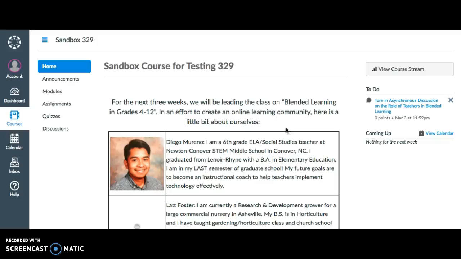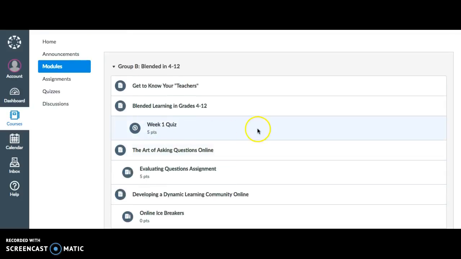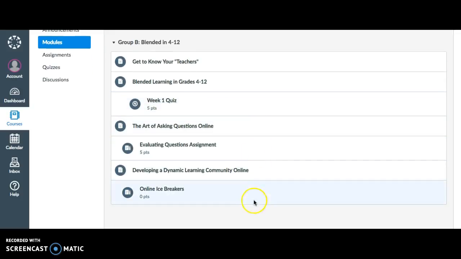So, this week we're going to be focusing on chapters 3 through 5 of the Blended Learning and Grades 4 through 12 book. And I have designed some content pages and 2 assignments for you to complete by the end of this week. So, if you go on to modules, you will see that after week 1, you have the 4 pages that have already been published.